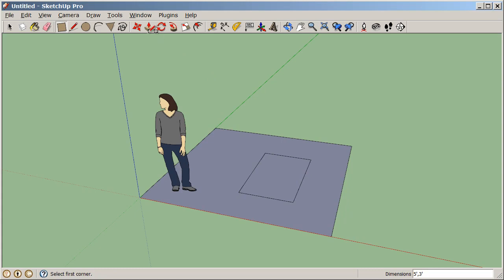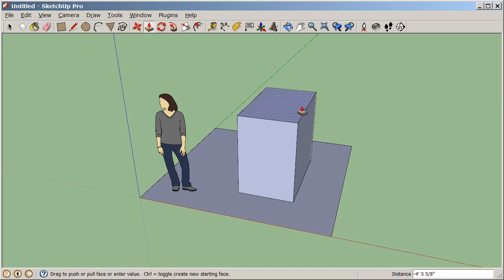Next, let's use the push-pull tool. Activate your push-pull tool, and keep in mind that the hot spot of the push-pull tool is at the tip of the red arrow. Position your push-pull tool on that new rectangle, and we click once to start, move our cursor to suggest a direction, and let go of the mouse. Now I'm going to type in 3 apostrophe enter, and now we've extruded that rectangle up by 3 feet.